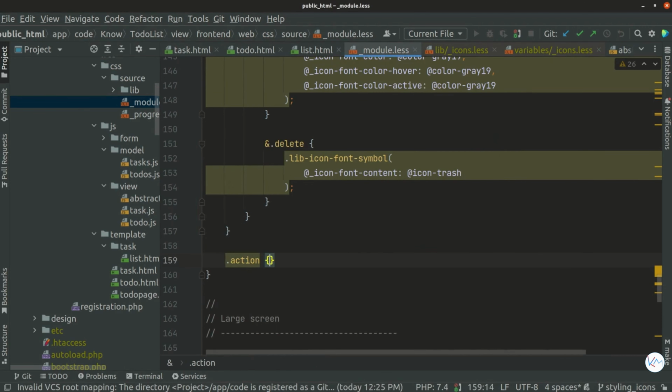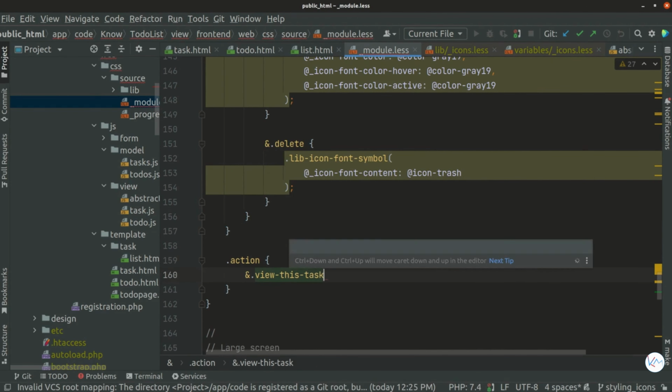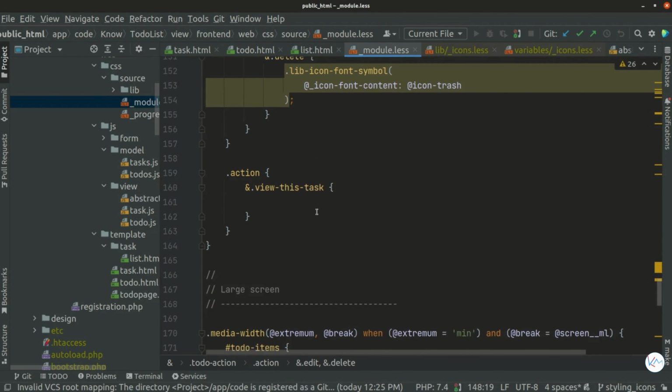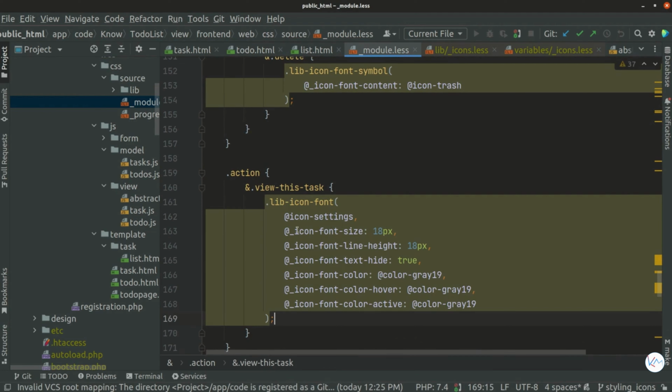Next, we will create icon for view this task action link. Copy lib-icon-font mixin style from edit action and paste inside view this task style property. Change icon-settings to icon-search. We keep the text visible and then change the color styles as well.